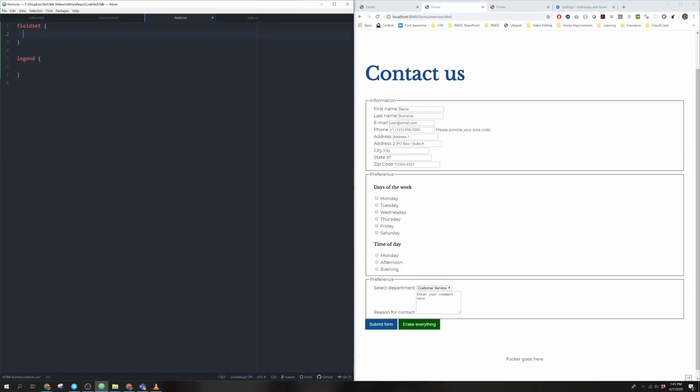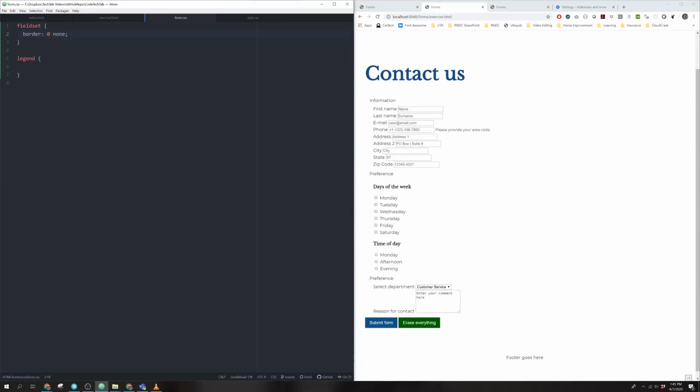So for fieldset, let's go ahead and remove the border. So we're going to do border: 0 none. So the border is gone. Let's go ahead and also add maybe a little bit of padding so that it's not so crunched up. And we're going to do padding, and then we're going to use our variable padding.